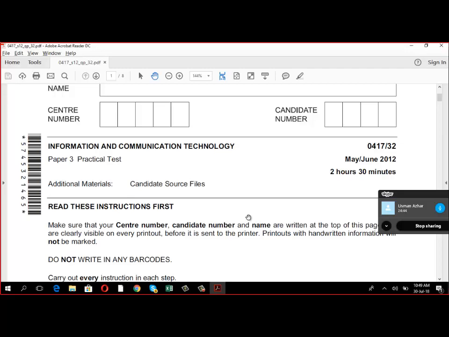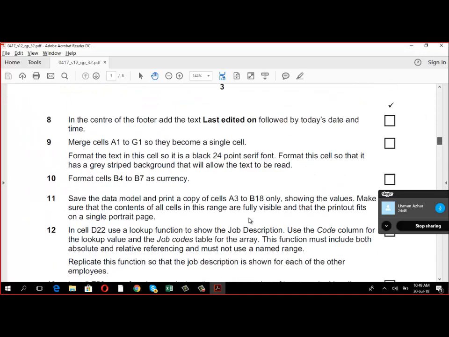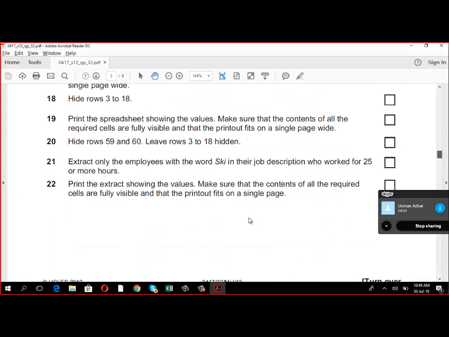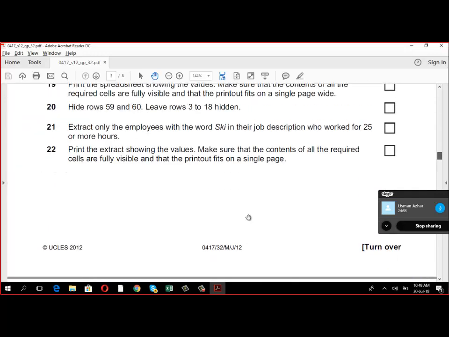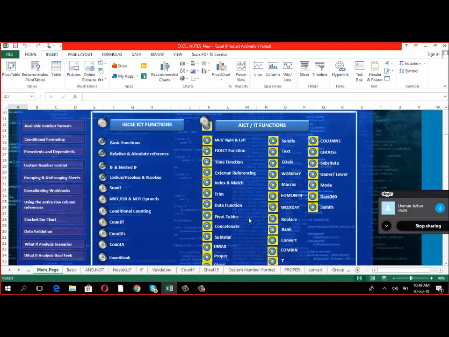And you have to do from point 6 to point 22. I'll tell you the points as well, right? Can you send this file to me on Skype? Yes, I will just send it on Skype. Just give me a second.